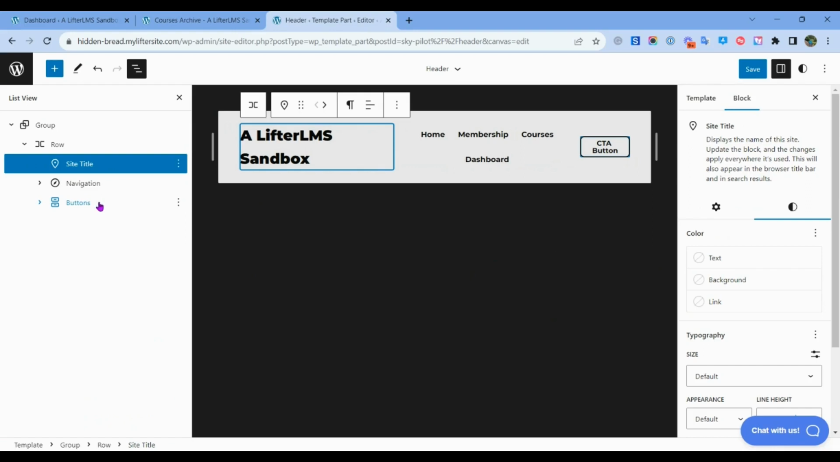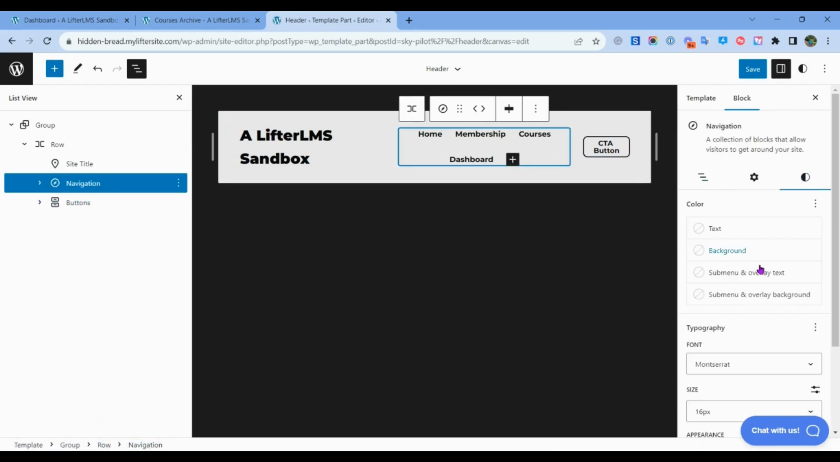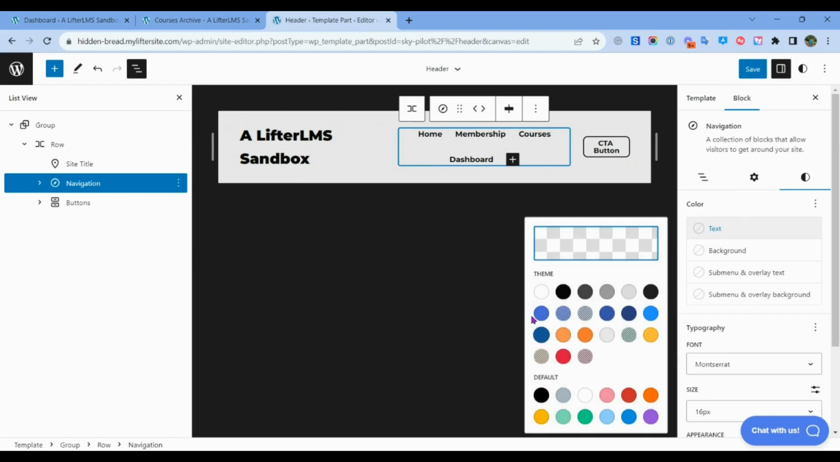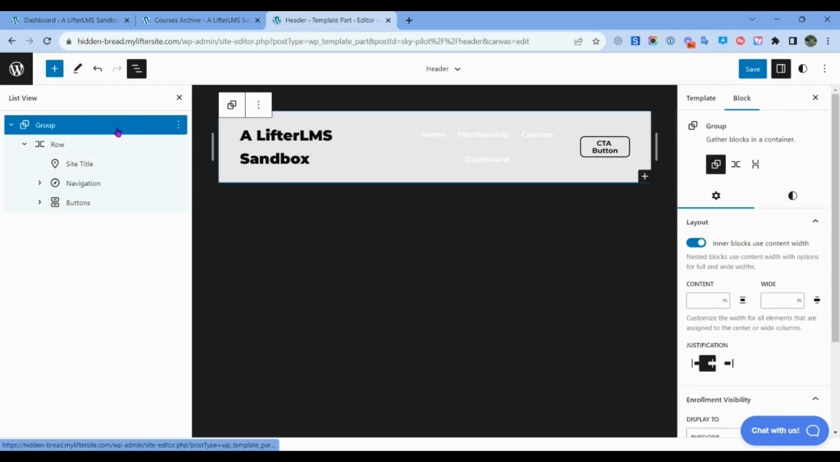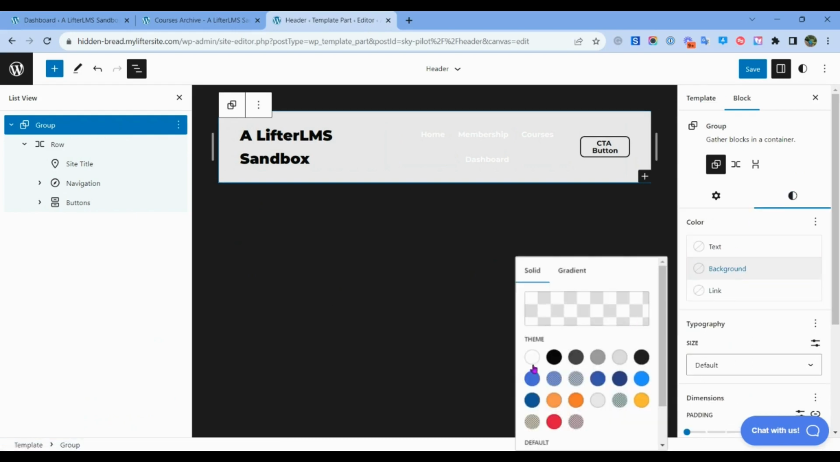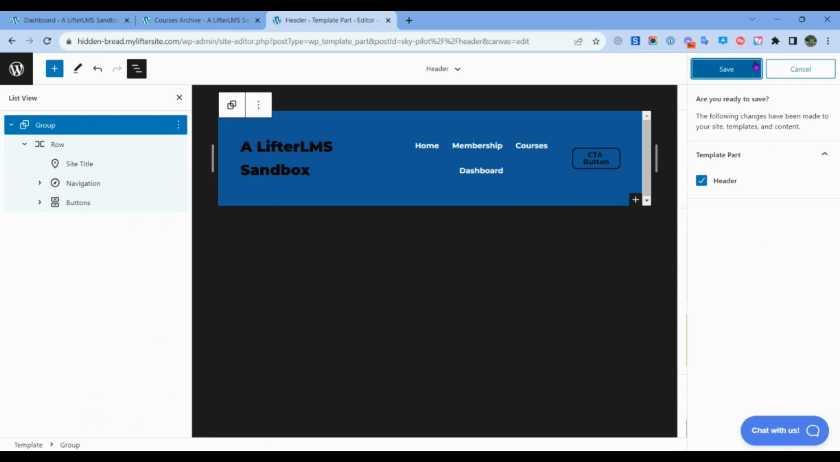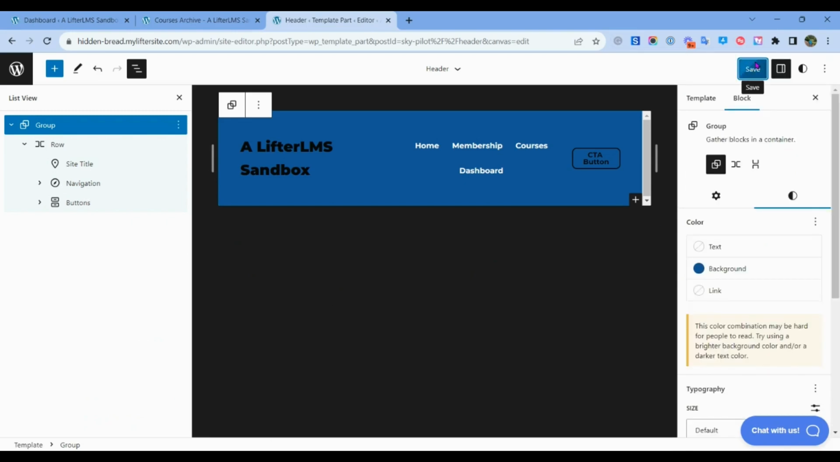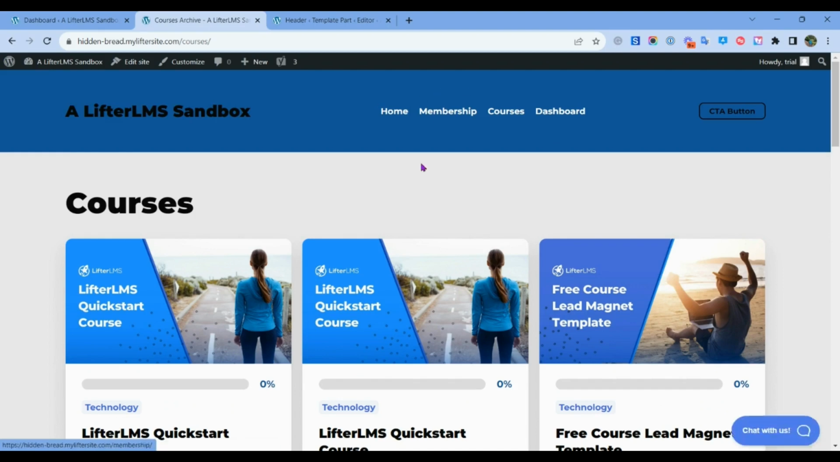So I will select the navigation here. So I will add a text color in this navigation area. So I will select white. So I want a white menu. So then I will select the group and I will add a background color for this group. I will select this one and then I will click on save. And now if I visit my page and refresh it, here it is. So here I have the blue background color, I have the white navigation.